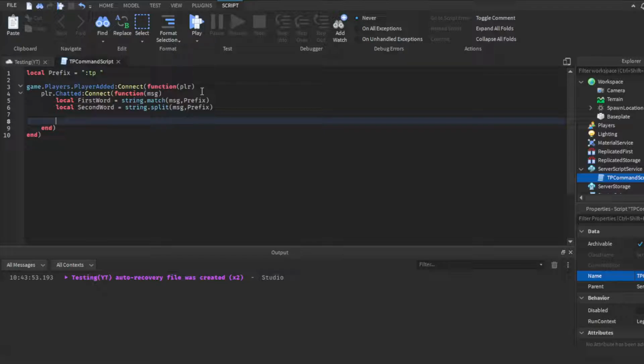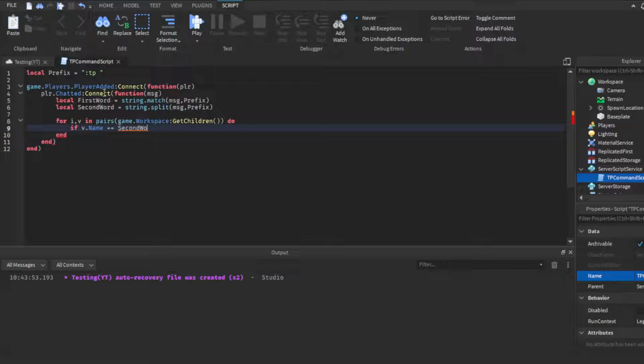Then you can just hit enter twice. Then let's get a for i, v in pairs loop, and we're gonna do game.Workspace:GetChildren(). Okay. And then what we're gonna do is if v.Name is equal to secondWord. Now keep in mind, pay attention to this, guys. First, make sure you do secondWord, not firstWord, right?